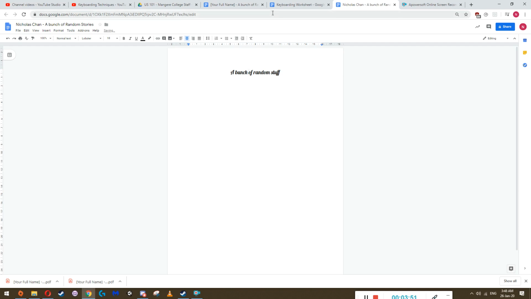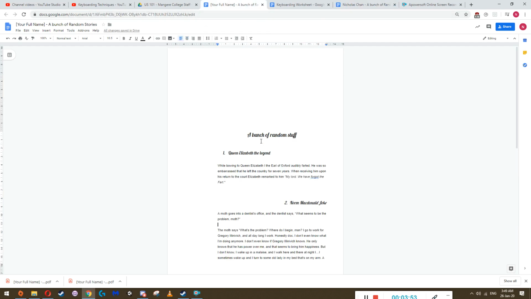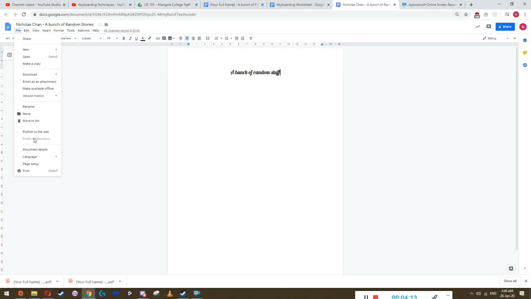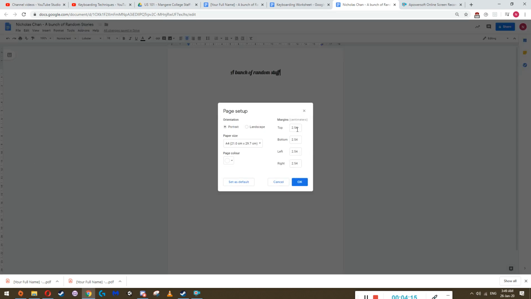Notice that in this text, it's down here, and the reason is because the margins are different. So if we match these margins, I'm not going to do these ones so that you can get your own idea. But let's say if this said 5. Oh no, you know what? I'll just do it. Okay, so top 10, bottom 4, left 6, right 2. So we go File, Page Setup, and then the values will be 10, 4, 6, 2.